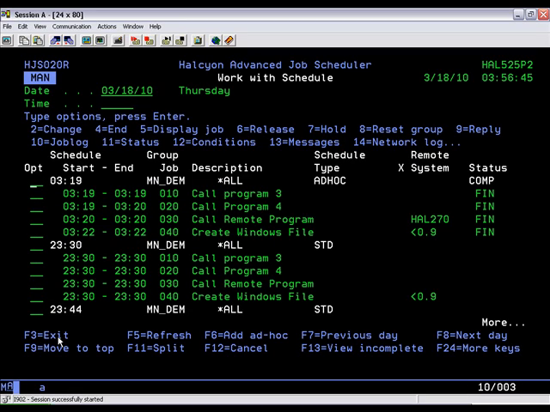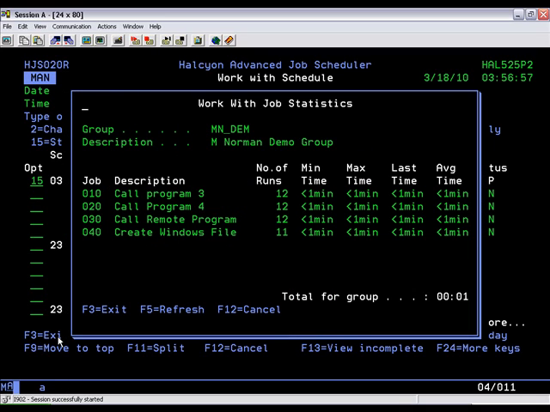By taking function key 23, I can see further options. For example, option 15, statistics. If I enter a 15 against the demonstration group and press enter, it will show me a window with the completion times, the run times of all the jobs and the total for the group. And as you can see, mine is a very fast running job and group.